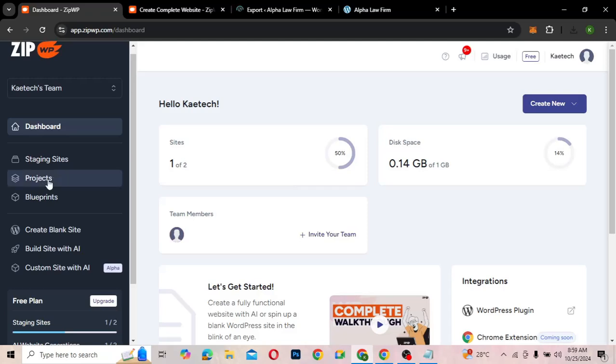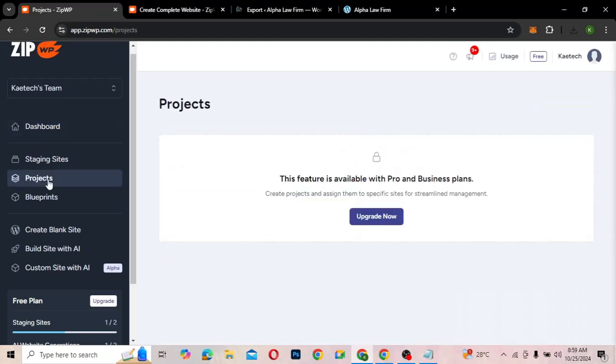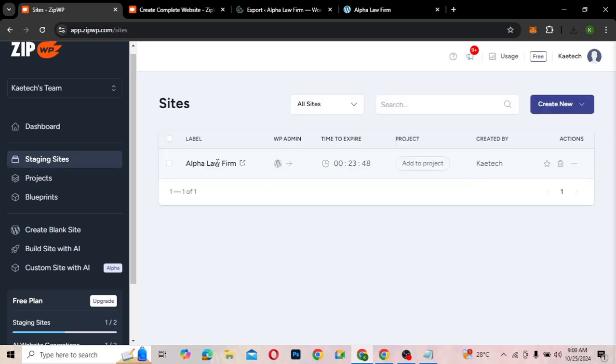So let's go to project over here. Okay, so this feature is in the pro version. Let's go to staging site, and as you can see, we have one website over here, and the time to expire is 23:48. It was created by Kaetech. So you can add it to your project, which is in the pro version, and that is it.